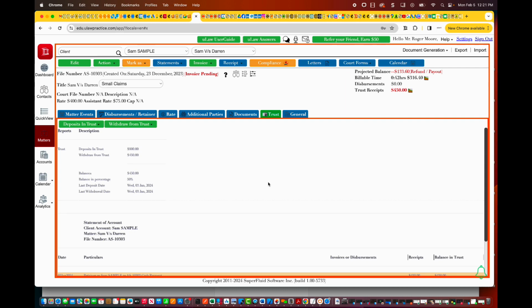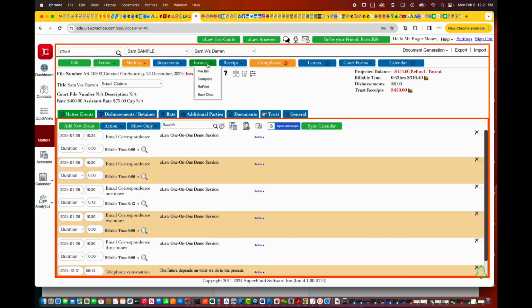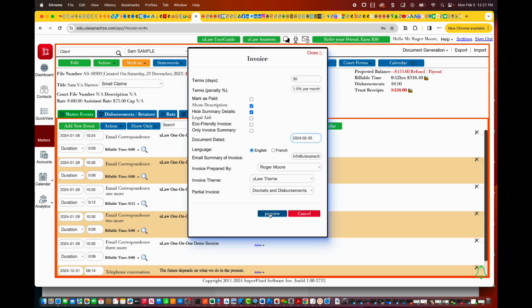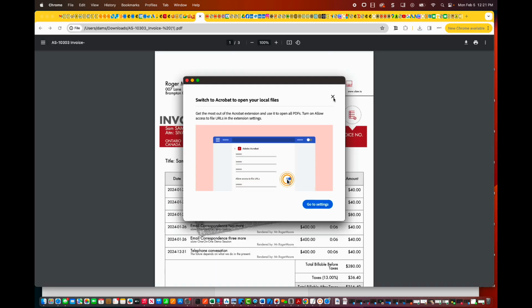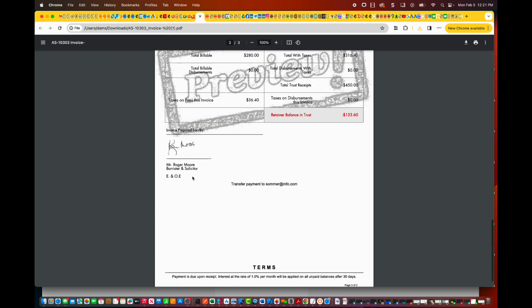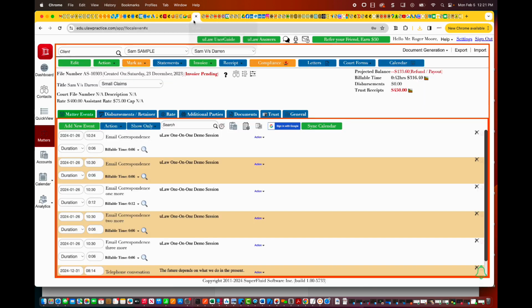Let's say there is a matter, and let me do a quick pre-bill. If I do a pre-bill, you will now see that part of the pre-bill, there's an option to actually sign the pre-bill. So let me go to the bottom. It says here, this is Roger Moore, barrister and solicitor, and it puts all the information of Roger Moore because Roger Moore is the primary lawyer.